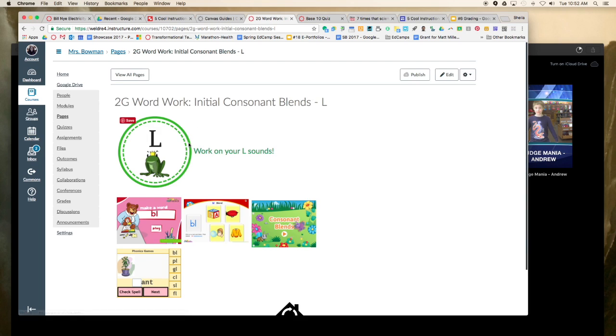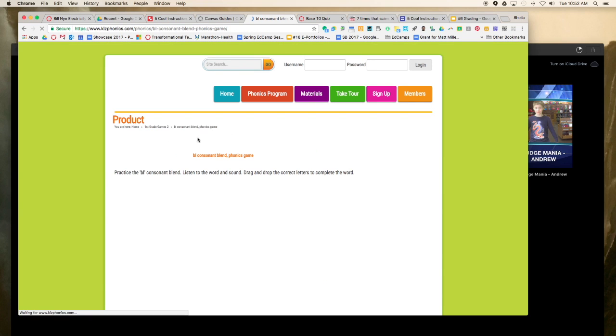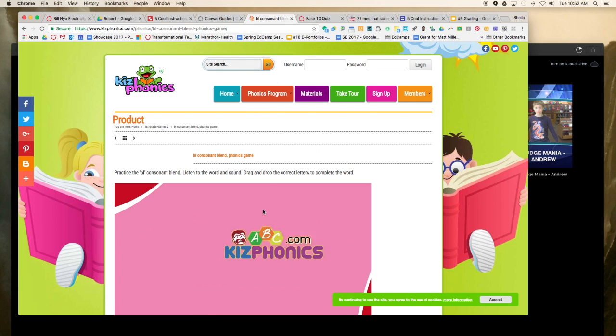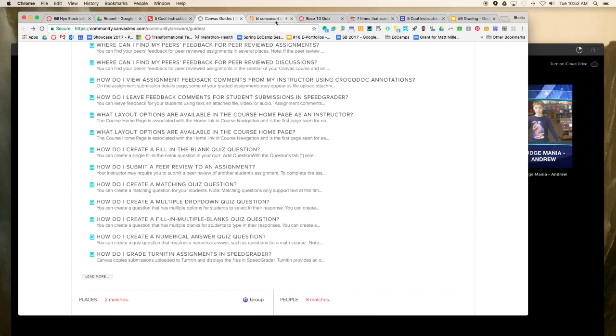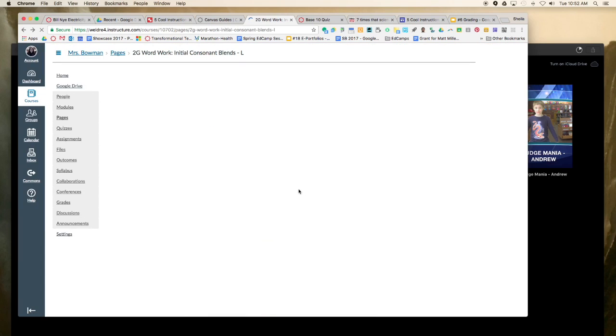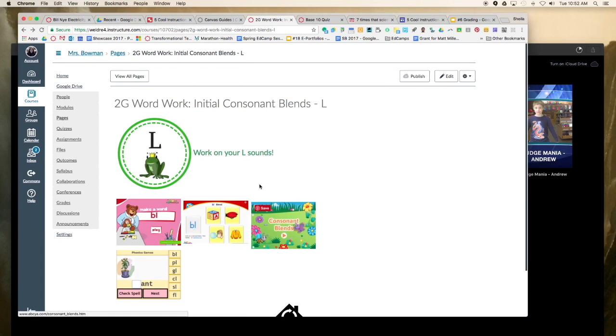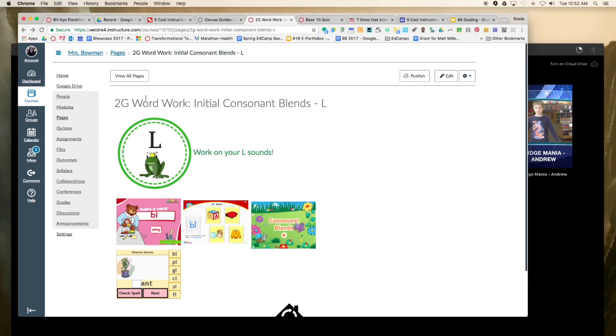And then they could come in and maybe their power goal is to work on L consonants inside of 2G. So when they click on that, we have 4 different websites that they can go to play to work on reinforcing those skills. So that is a really cool way that students can personalize their learning, and you can do this with any content area and any grade level for sure. Of course, this is very primary based.